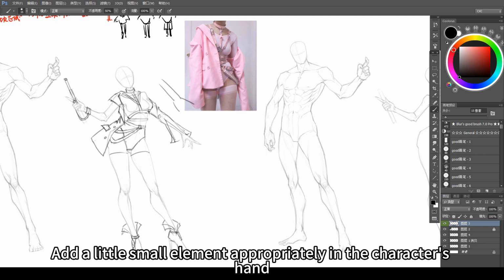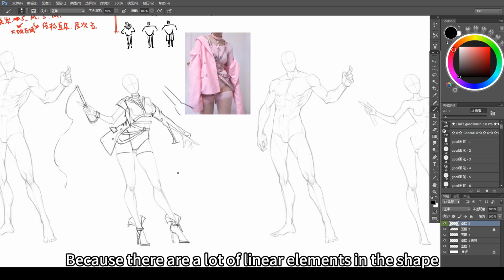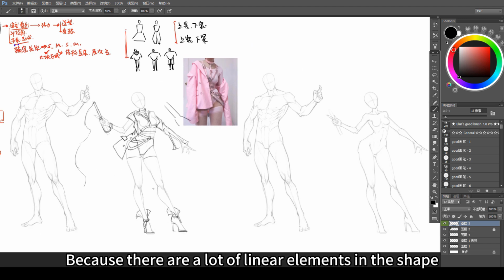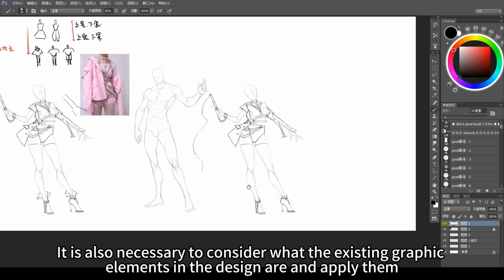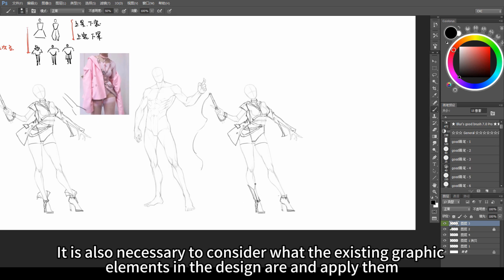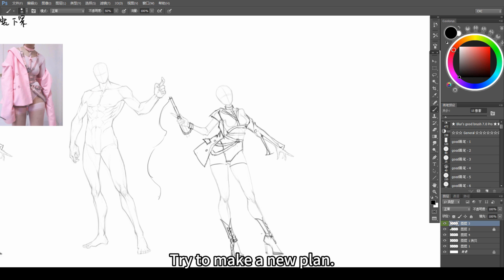Add a little small element appropriately in the character's hand. Adding a whip or a chain element is both fine, because there are a lot of linear elements in the shape. When designing weapons, it is also necessary to consider what the existing graphic elements in the design are and apply them. I copied a shape like this. Try to make a new plan.